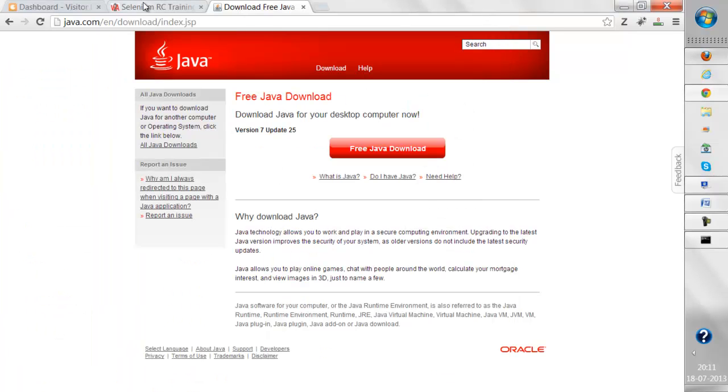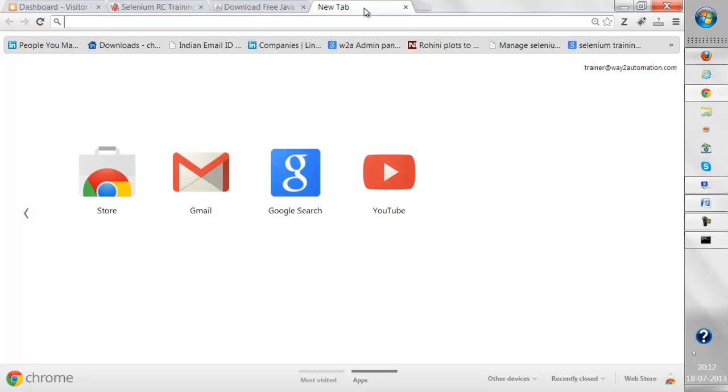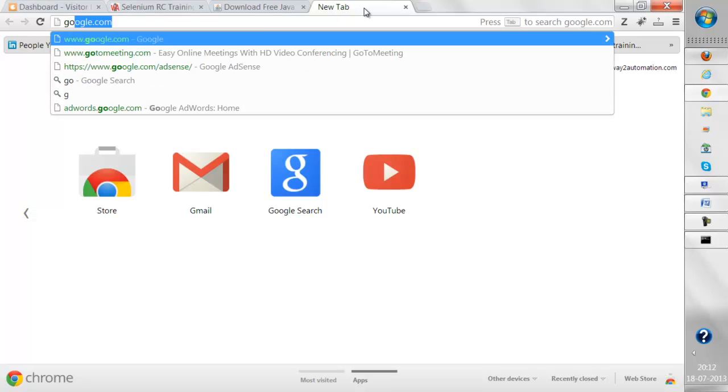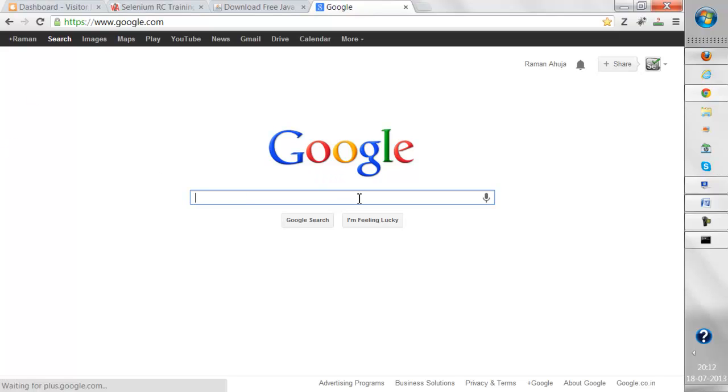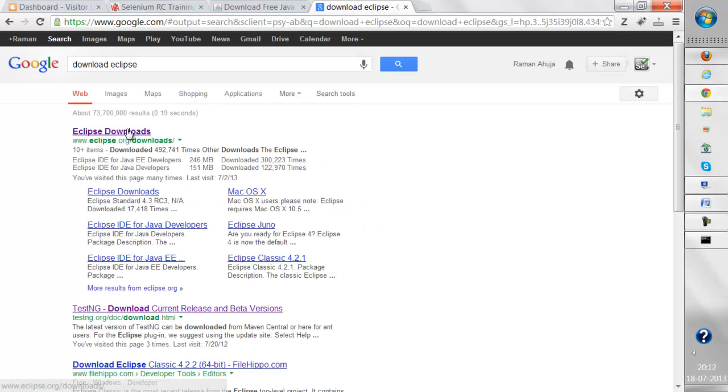After configuring Java, the next prerequisite is that you need an editor where you can write the Java code. Earlier we used to write Java code in Eclipse. These days most Java developers are using Eclipse, so even here we will be using Eclipse for writing Java code. Which version of Eclipse to download and where to get it? You can go to Google and type download Eclipse, and again you'll go to this website.